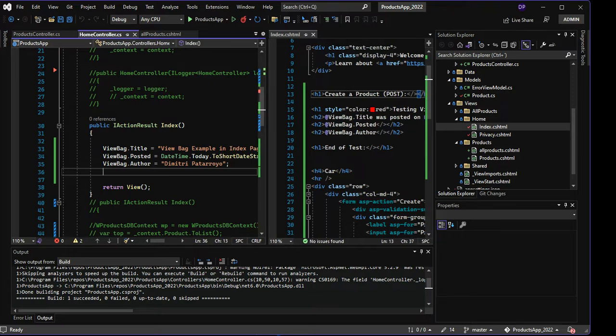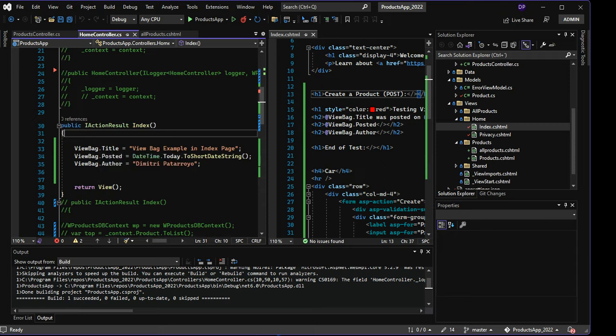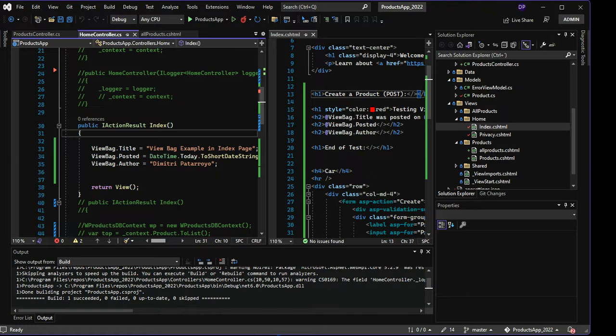If you notice my home controller, it's right here, which is my index controller, which is going to trigger my index or my home view. And I'm going to have these three ViewBag properties here. I'm going to call this one title, posted, and author. And I'm just going to return my view. So I'm basically passing this as a string. If you notice, this is a message.